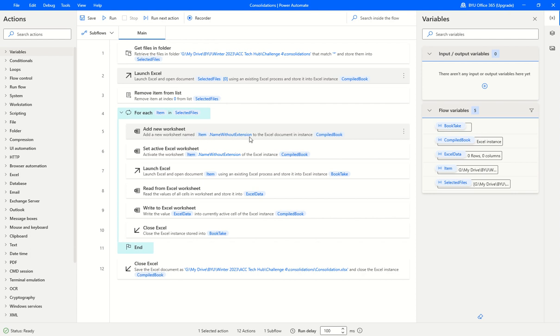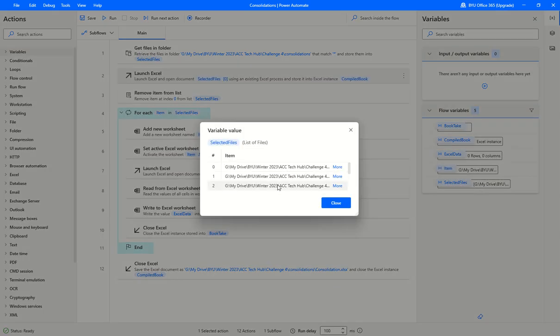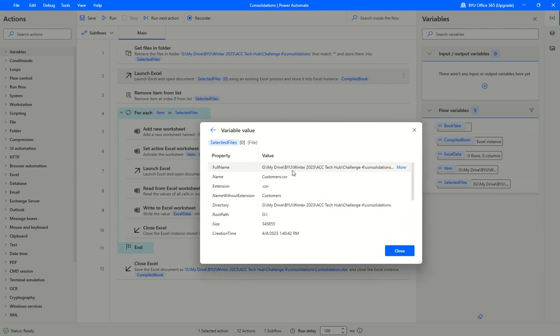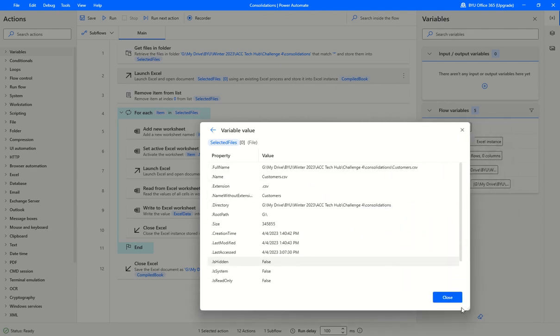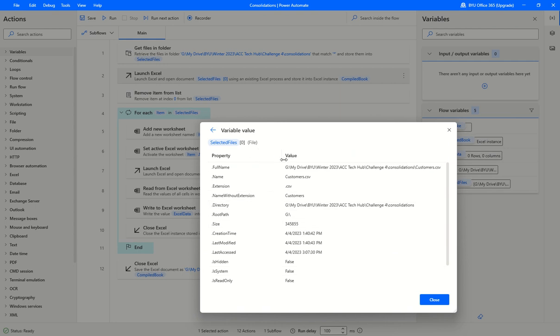I give it the worksheet name of item.name without extension. And you need this part right here. Otherwise, your file is going to be renamed one of these here. It's going to be given basically the full name here, and you really don't want that put in there. So what you have to do is you look here and you see that the name without extension is the one that you really want to name that worksheet, okay?